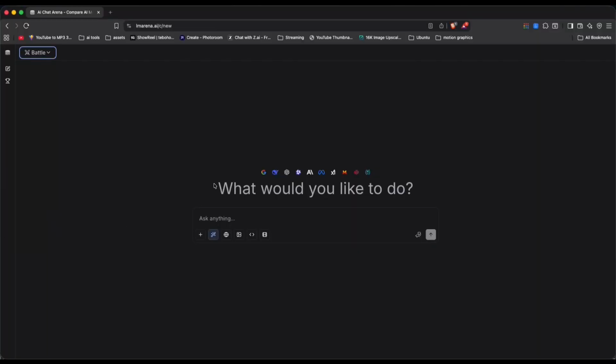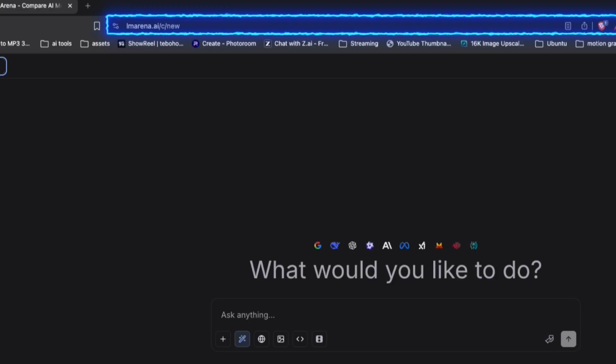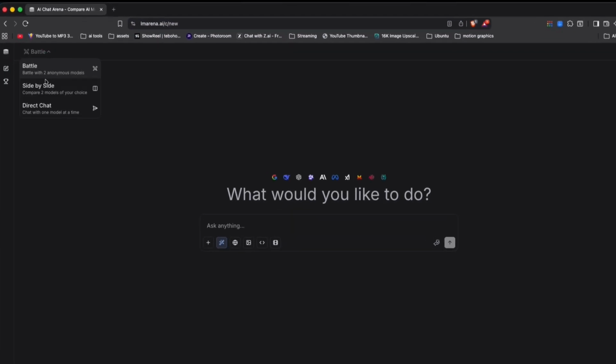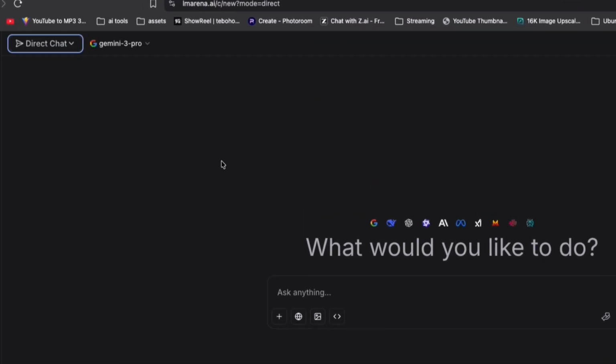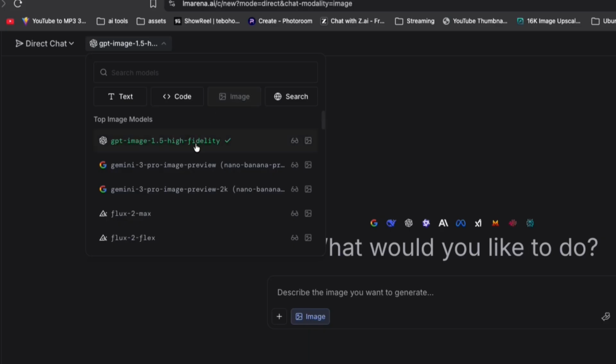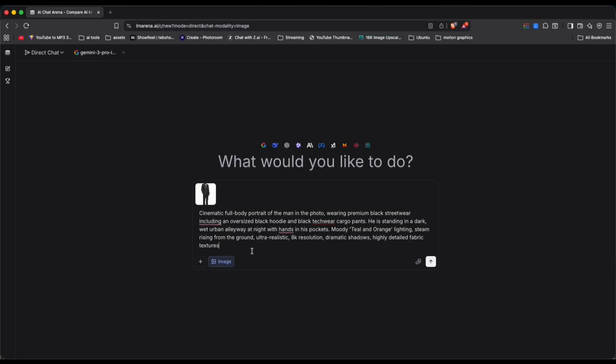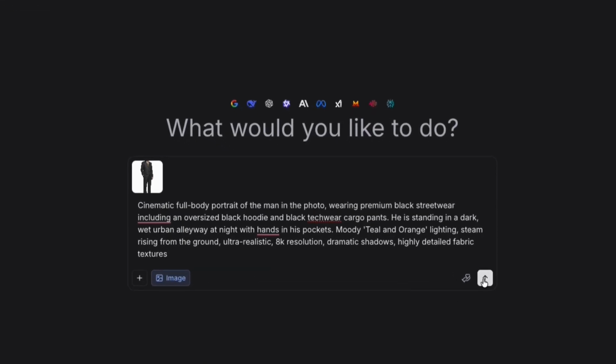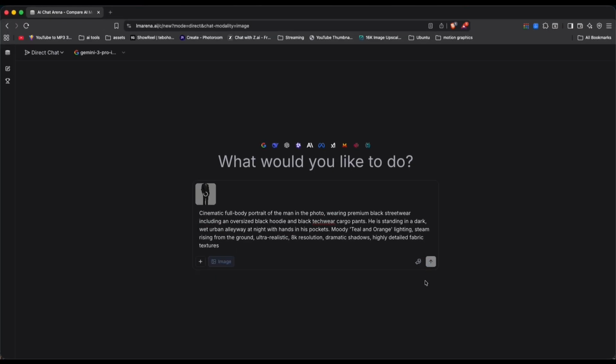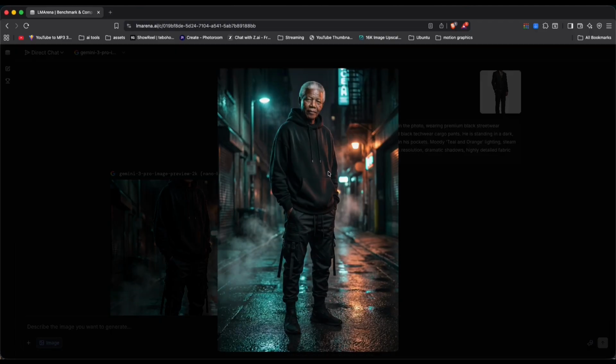To generate the image, we're going to use LM Arena. We're going to switch it from Battle to Direct Chat. And for our image model, we're going to choose Gemini 3 Flash. Now we're going to add our base image, and then we're going to use this prompt. Press Enter, and we should get an image like this.